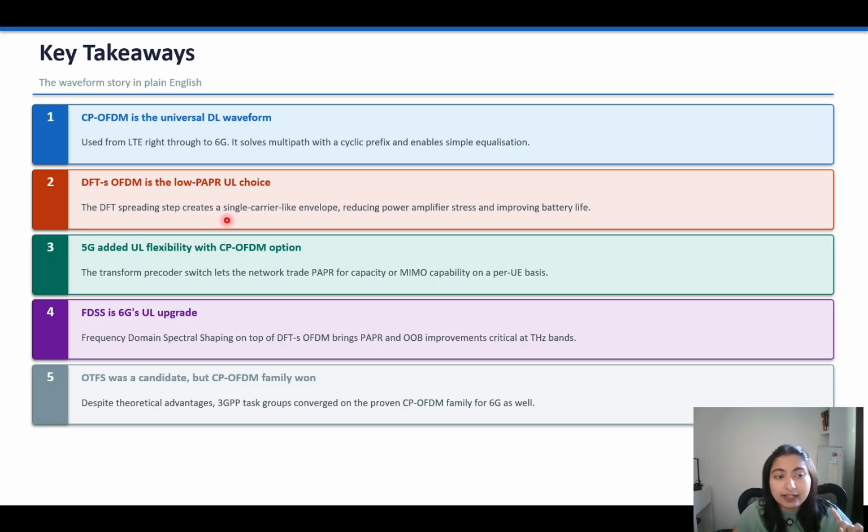Then second, DFT-s OFDM is the by default low PAPR uplink choice. The DFT spreading step is the key. What it does is it creates a single carrier like signal which helps reduce the peak to average power ratio, and this is very beneficial for uplink user equipment.